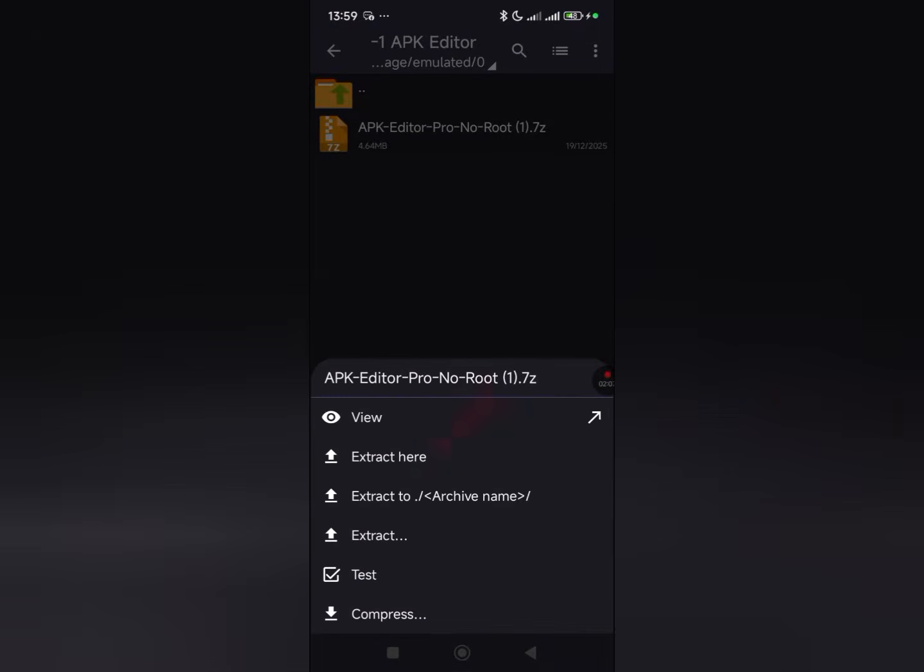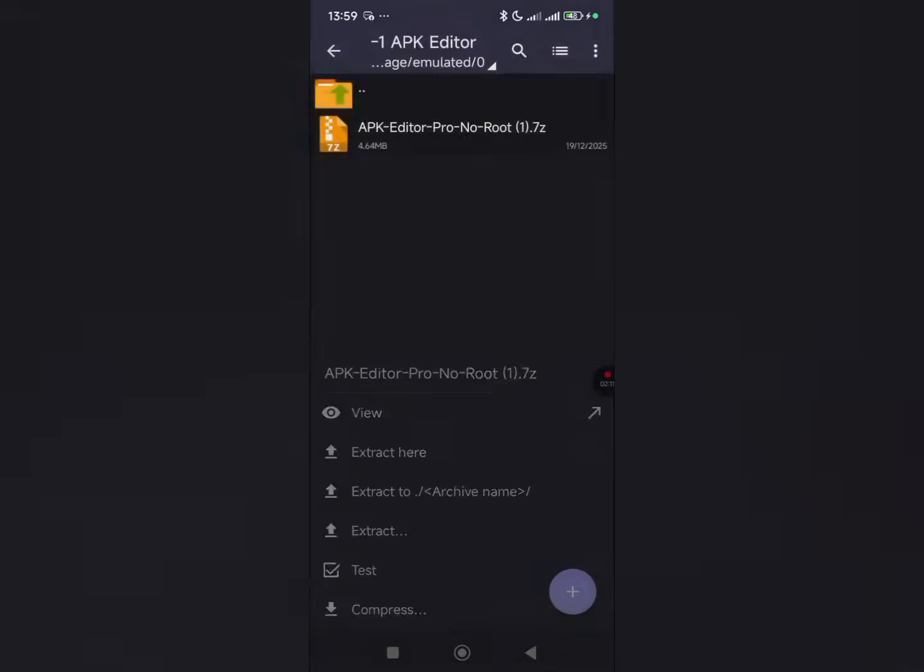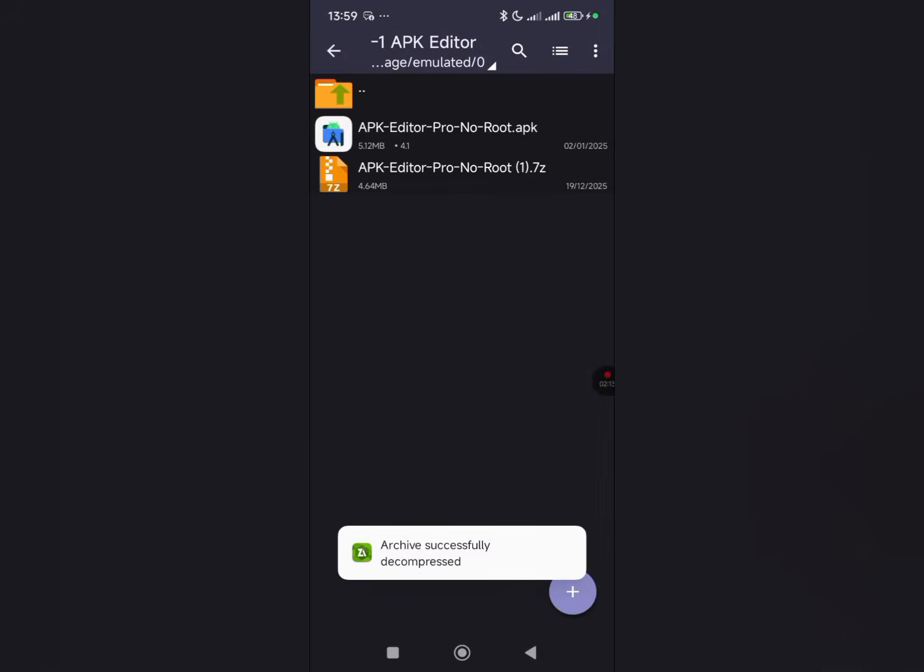Then tap on the Apk Editor Pro no root.7z. Make sure you download this APK file from the link below, in the first comment in the comment section. Now extract this, then install. After the installation finishes, exit ZArchiver.